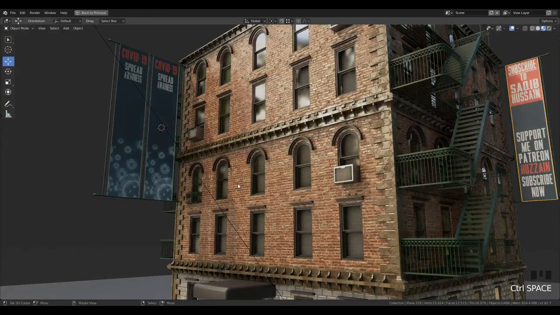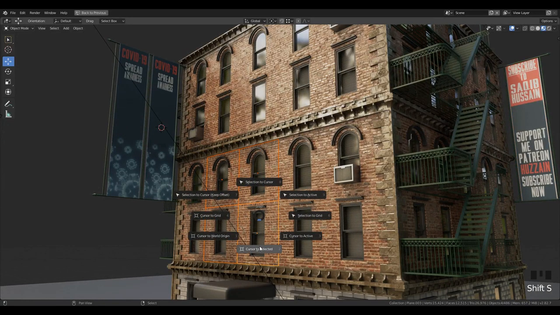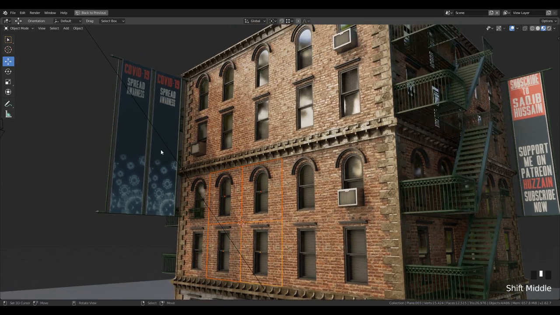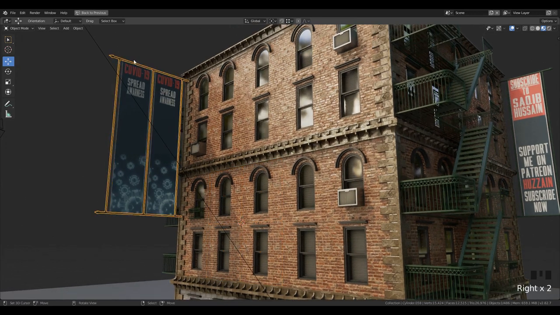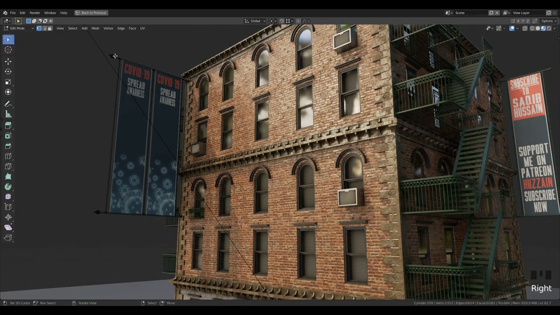To create the flag, you will need to define the position of it. So select any four of the mesh of the building and place the 3D cursor between them. Then select the cylinder and in edit mode, duplicate the upper cylinder, then press Shift S and select selection to cursor. Then just separate it from the mesh.